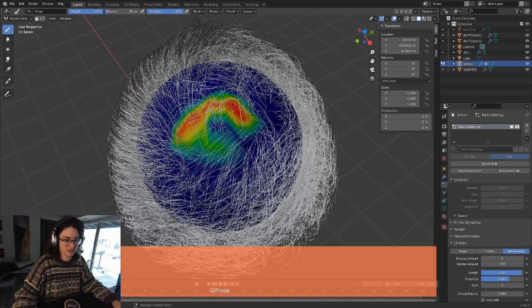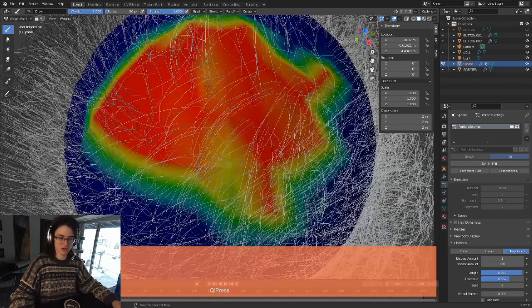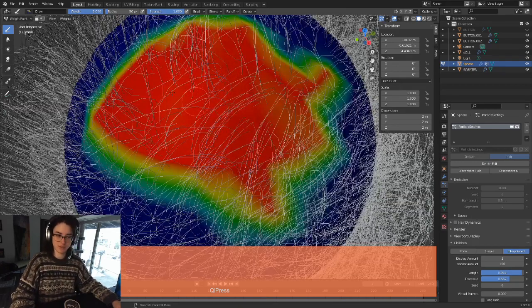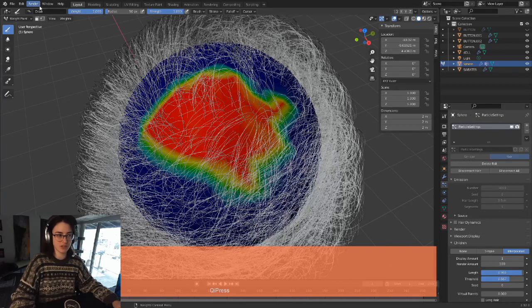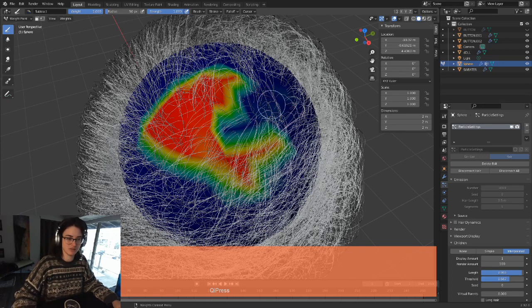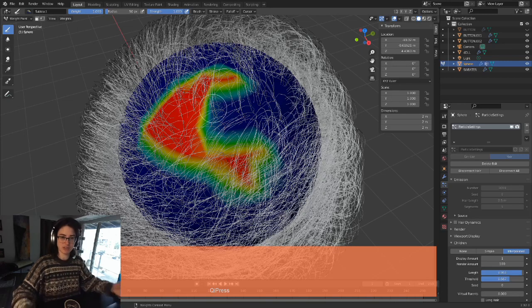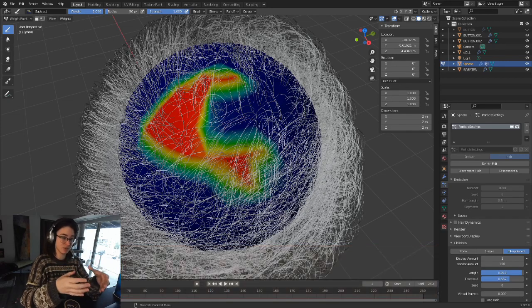Draw, if I hold down left click and just squiggle on here, you can see it is drawing red on it with a transition between the colors. If I switch to subtract, I can draw the blue back on there. And what these colors mean, for the purposes we're going to use it, is red is going to be where hair is, blue is going to be where hair is not, and then the stuff between is going to be a transition.